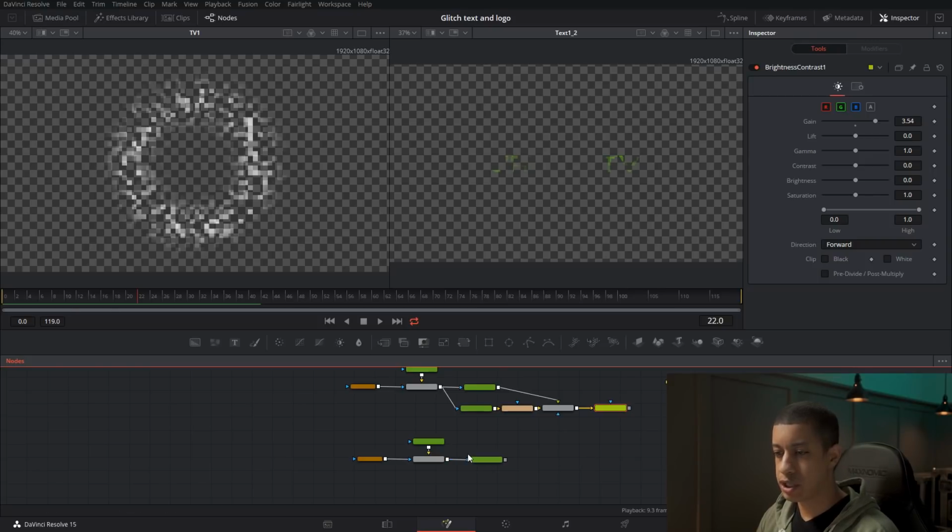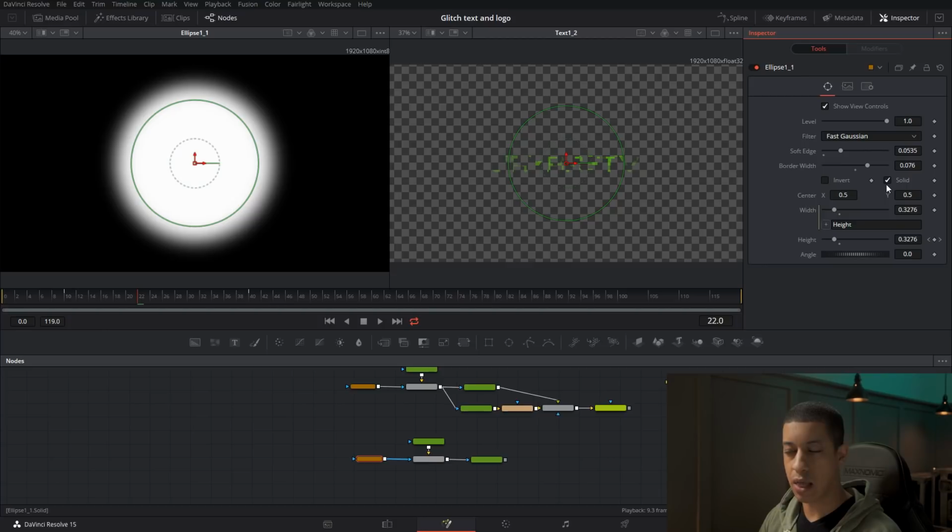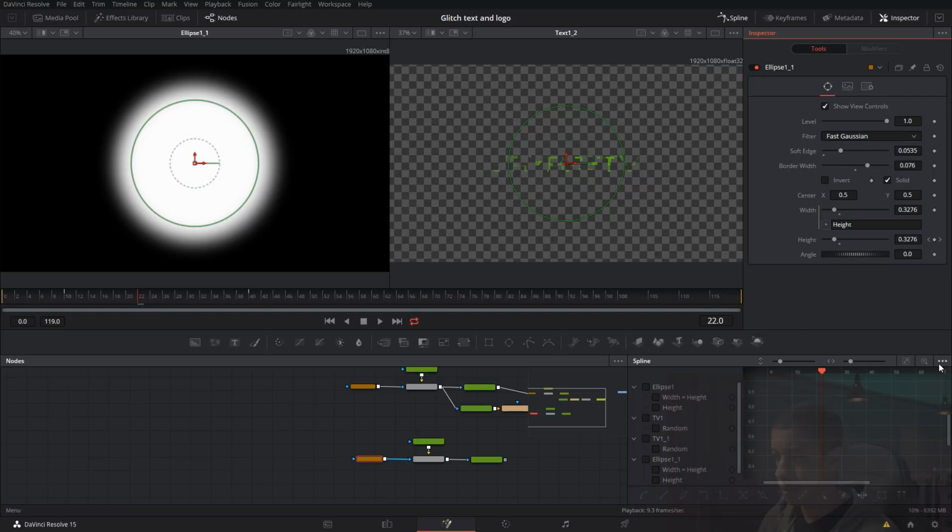But what we're going to change with this one is the timing, just a little bit, on this ellipse tool. The other thing that we're going to change is we're going to make it come in as a solid. So it comes in the middle. So I'm going to come up here to the spline editor, and I'm going to click this button to just select it.